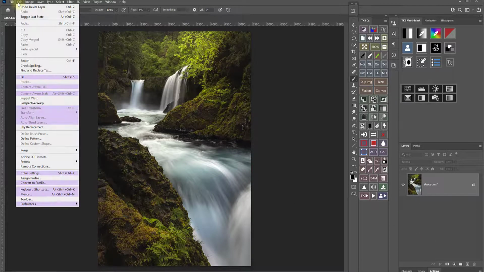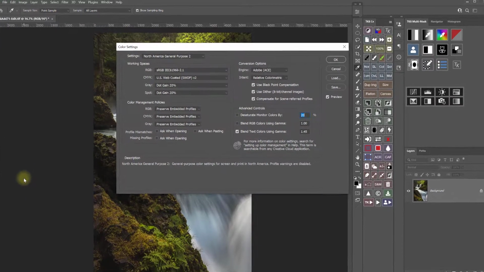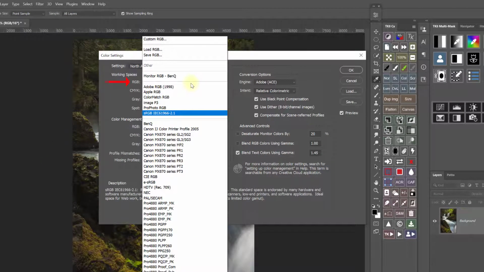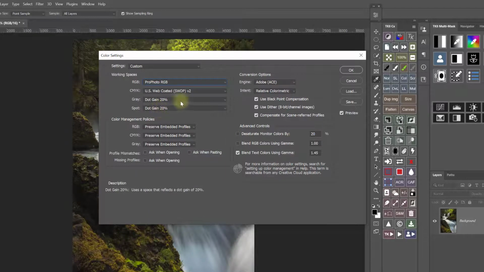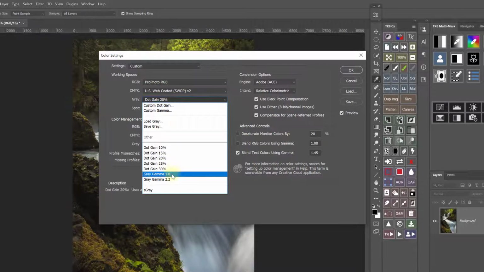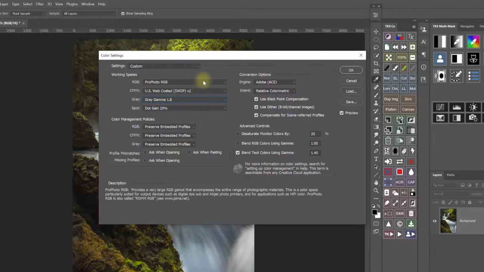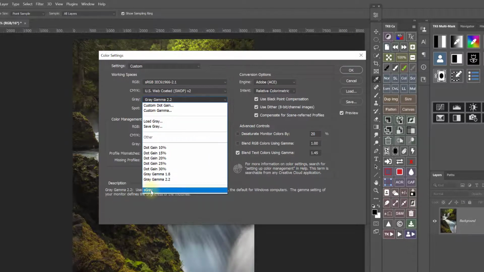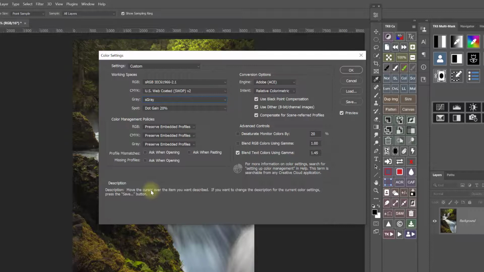So go to Edit, Color Settings on a PC, or go to the Photoshop menu and Color Settings on a Mac. And here, you'll select the RGB color space that matches the setting that you made in Lightroom, Camera Raw, or other RAW software. In my case, again, that's ProPhoto RGB. And the matching gray gamma space for ProPhoto RGB is gray gamma 1.8. If you're using Adobe RGB 1998 as your working RGB space, the matching gray space is gray gamma 2.2. And if you're using sRGB, then the matching gray space is sGray. It's important to note that the gray gamma settings in Photoshop and your monitor gamma settings are not the same thing, so don't change your monitor's gamma.